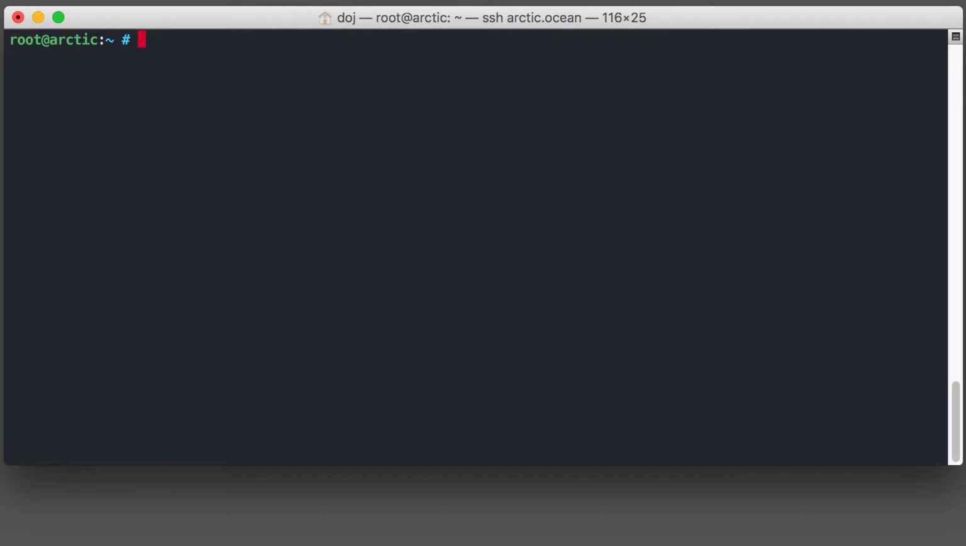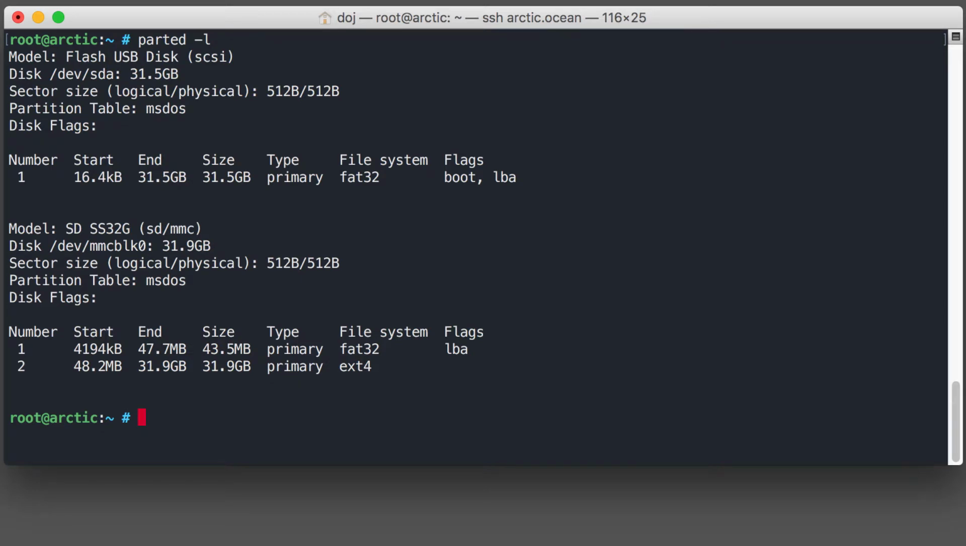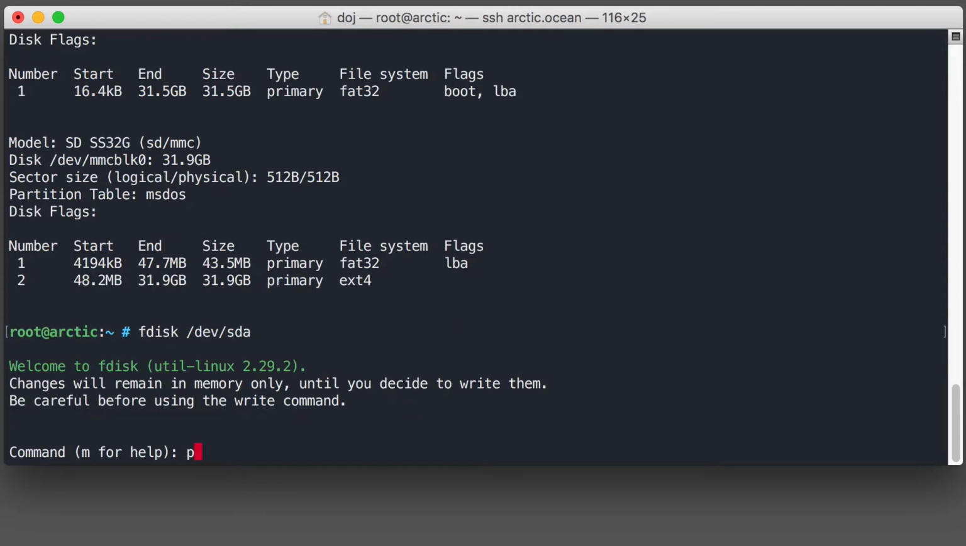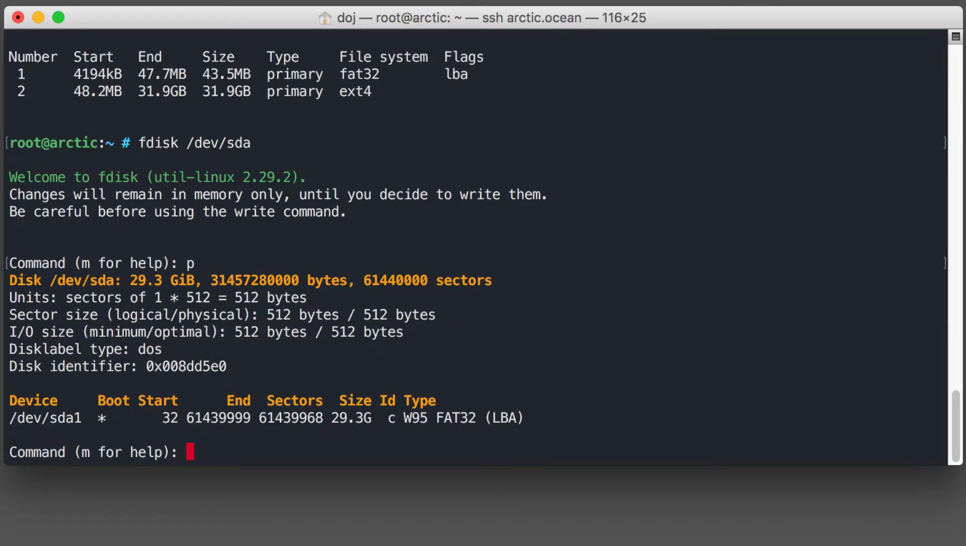Okay, first thing, I've already inserted the USB drive, so I'm going to use parted to see which drive it is. I know I only have plugged in one, so it will be dev SDA. So fdisk dev SDA. P will show partitions. There is one, this is pre-formatted as FAT32.